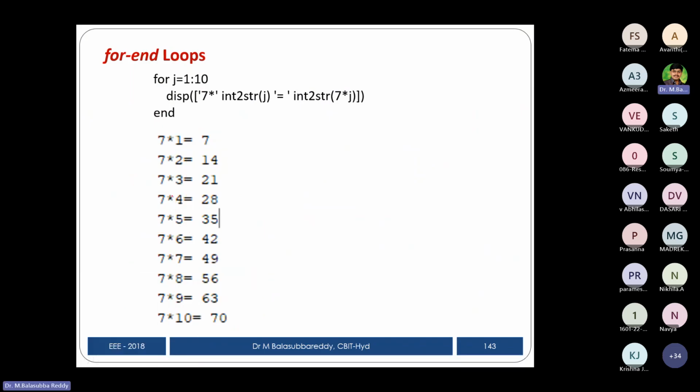So display within a quote, whatever you wrote, that will be displayed directly. The first line you can see, 7 into 1, I displayed. What do you want to multiply? 1, 2, 3, 4, and so on. Therefore, the integer you have to convert into a string, because you are using the display command. It must be a string only. Therefore, j is 1, j is 2, j is 3. Now integer to string of j. What will it give? J is 1 in the first case.